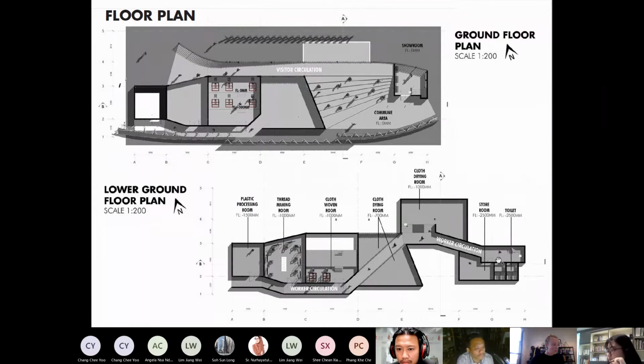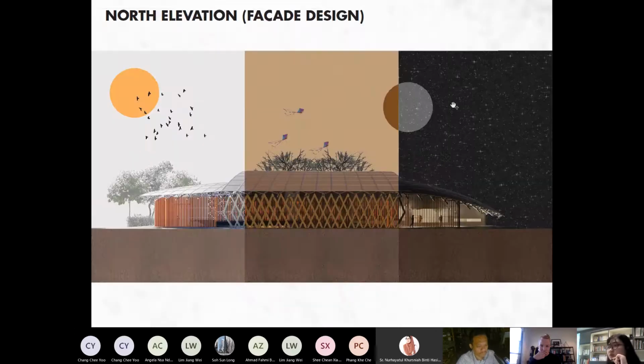And then coming to the back of the house, where the toilet is to be placed. So this is basically the worker circulation, which I've proposed before. And then on the upper level is the visitor circulation coming along the building, entering here and then exiting the building from the end of the building.